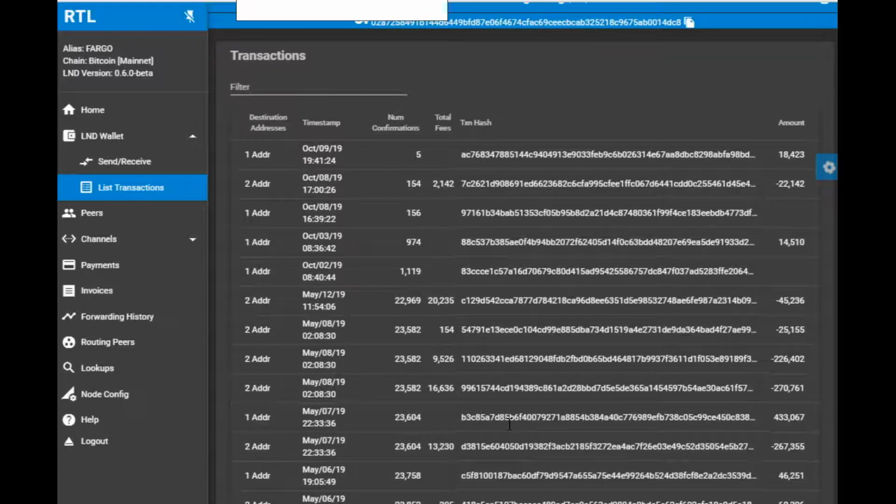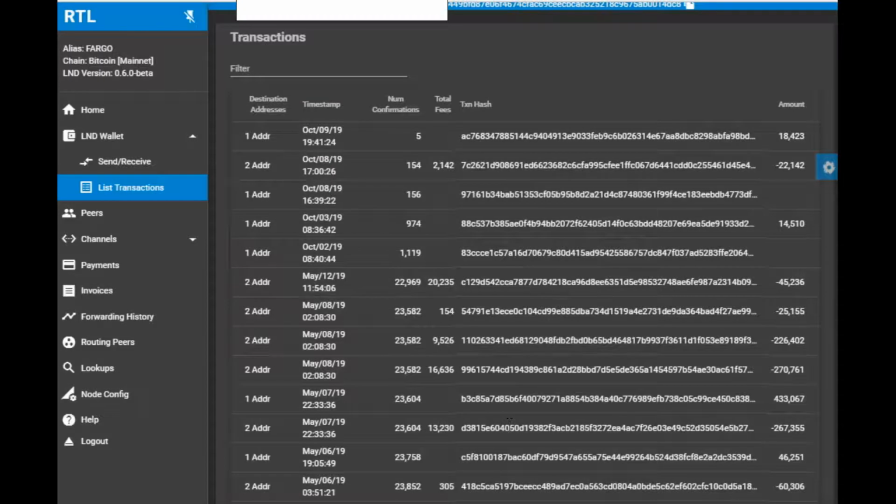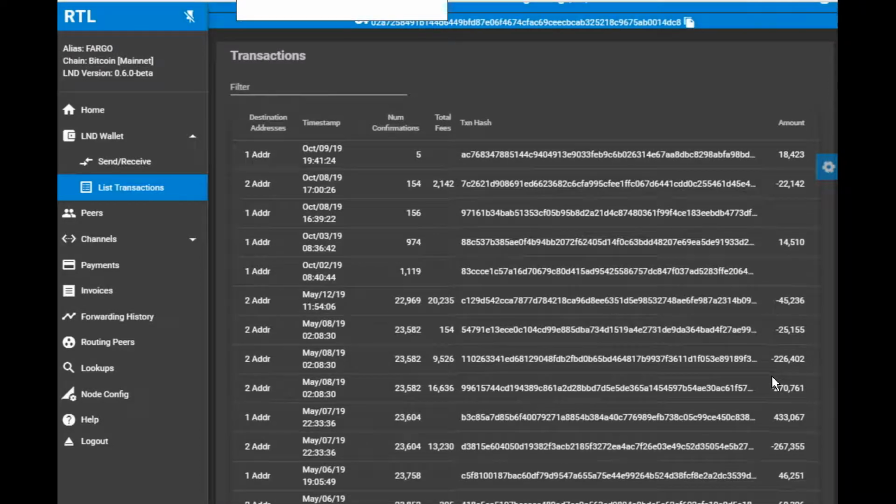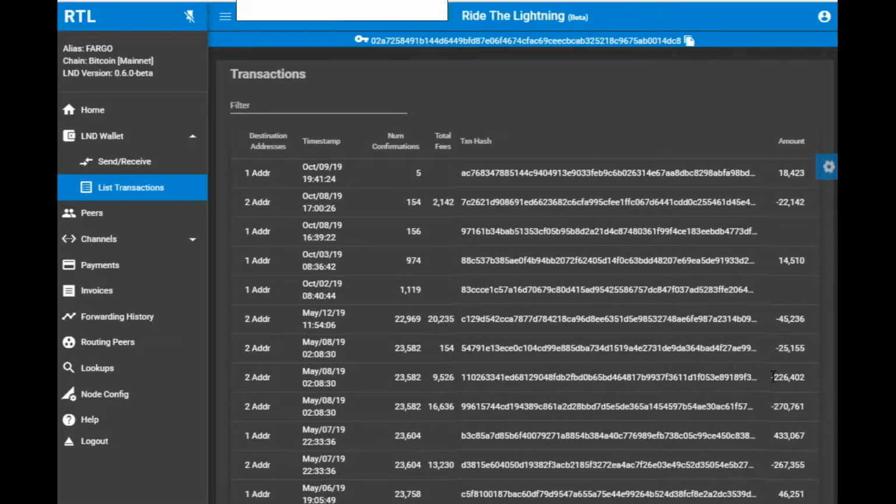I had one there for 46,000, and obviously we've got a few minuses. A lot of these minuses are to do with when I've been connecting to channels. Thankfully, the connecting fee seems to have come down. So like I say, those were fees that I'm sure I paid out to connect to channels.